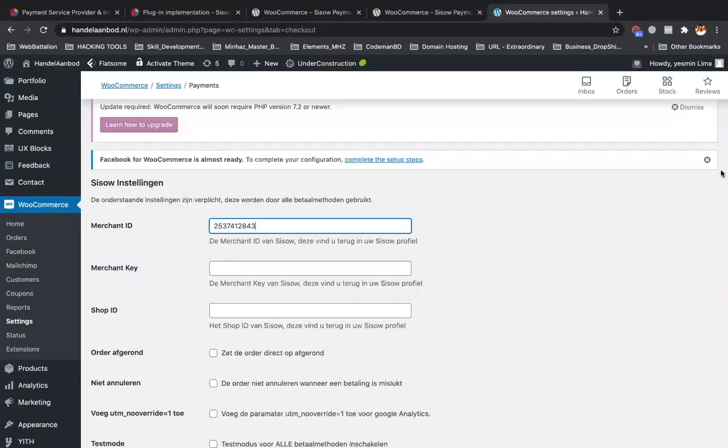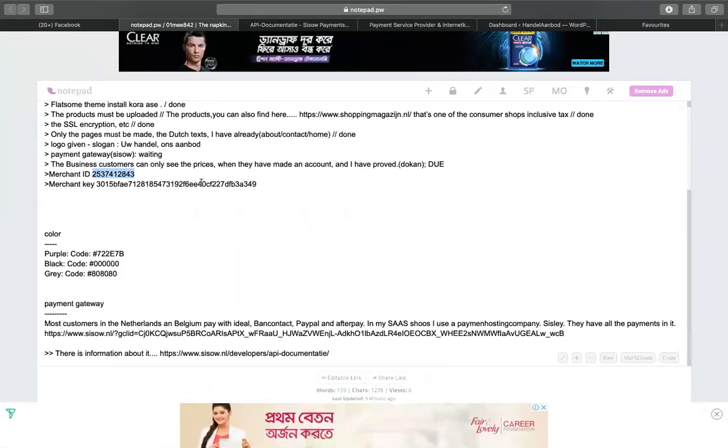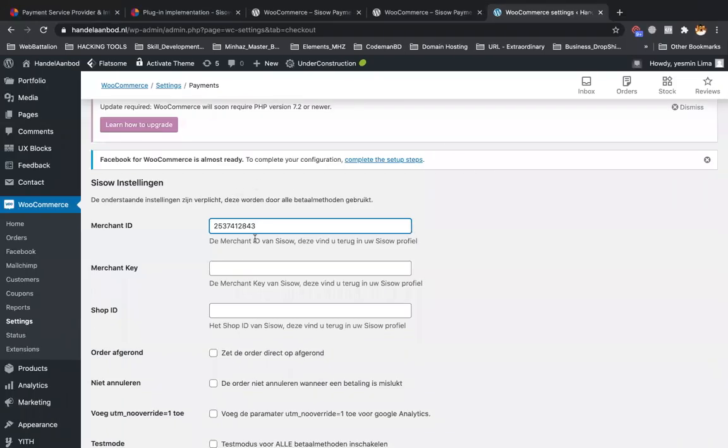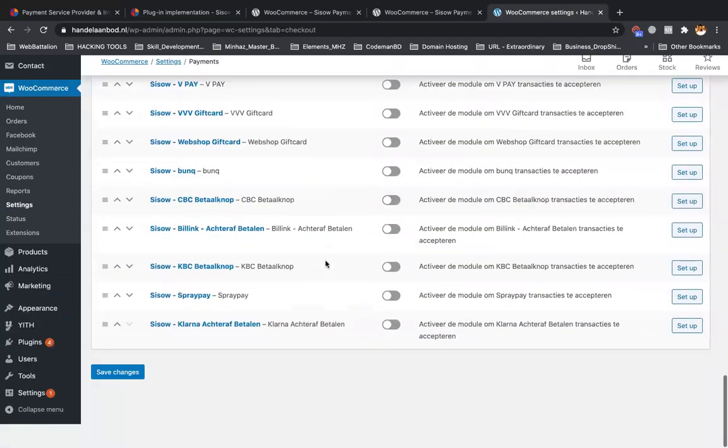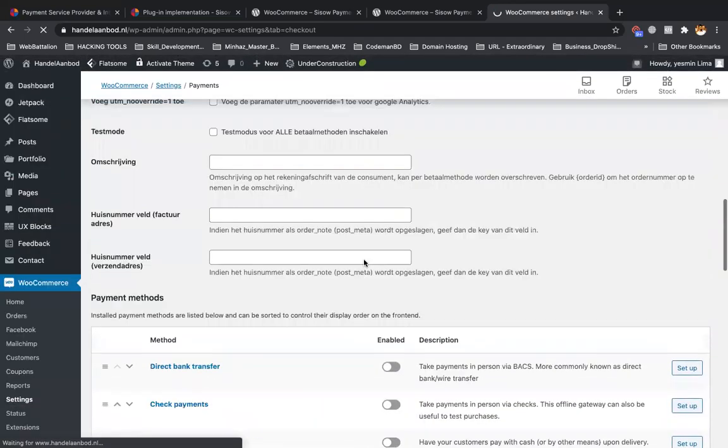I integrate the merchant ID and the merchant key. Okay, I also have to put a shop ID. So this is not fixed anything. You can put any shop ID. I'm putting here 0. Okay, that's all. Save changes.